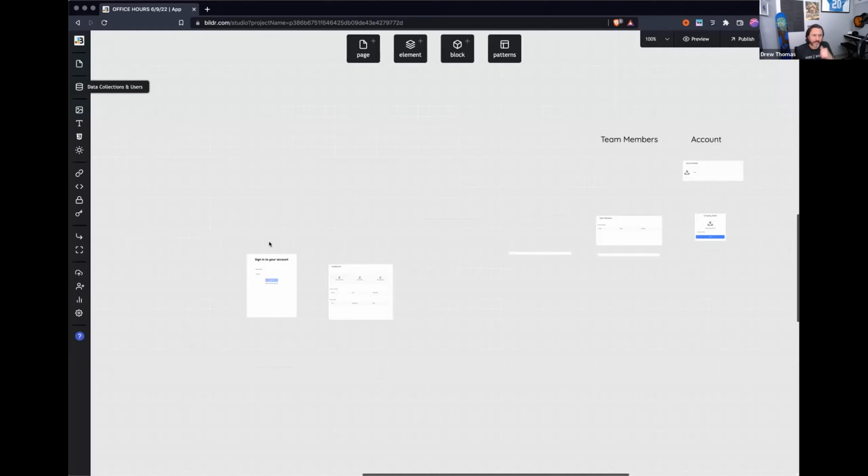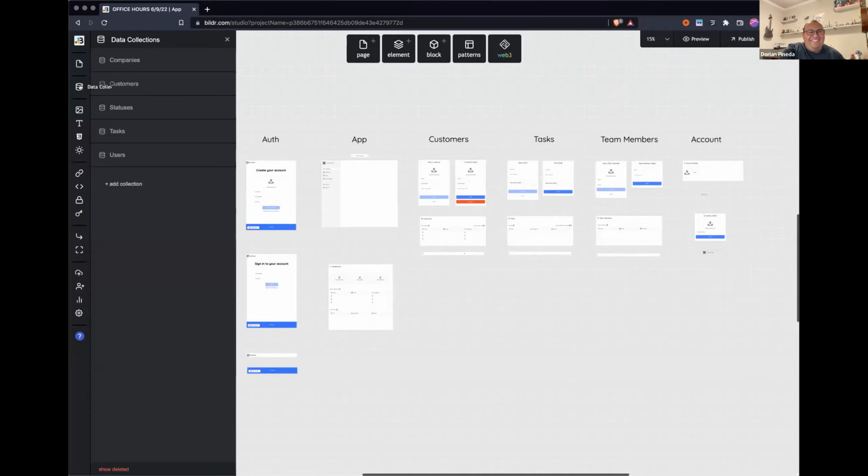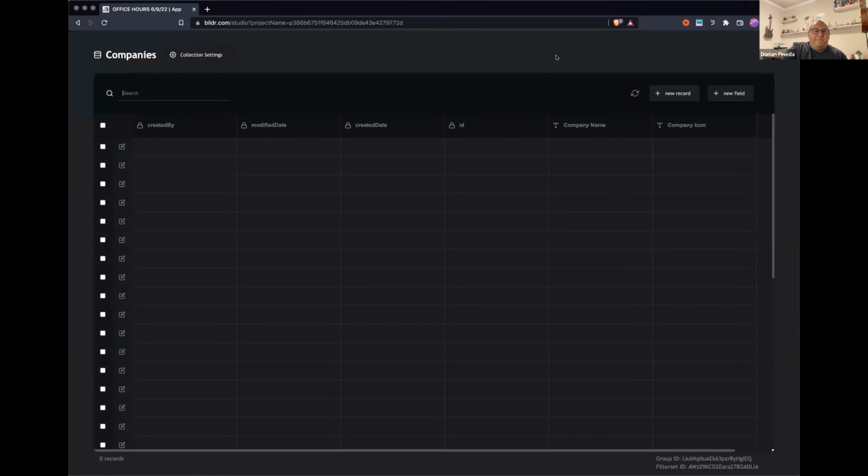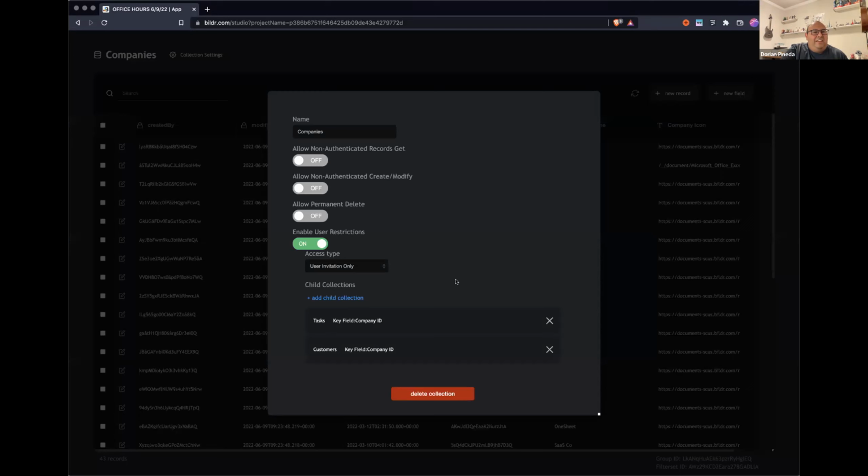So this is the SaaS starter. Yeah, and you'll want to go into the company. Give it a second. I can tell all the pages aren't in, and it could be caused by my Zoom. There it is. So go into the companies, because the company is the parent, and then go into the settings for that.